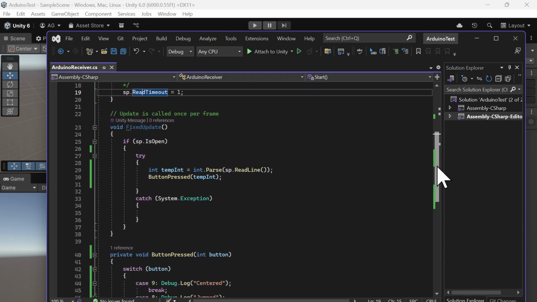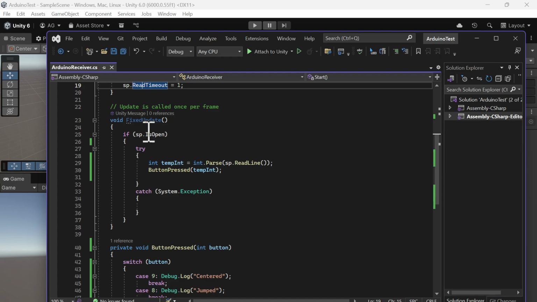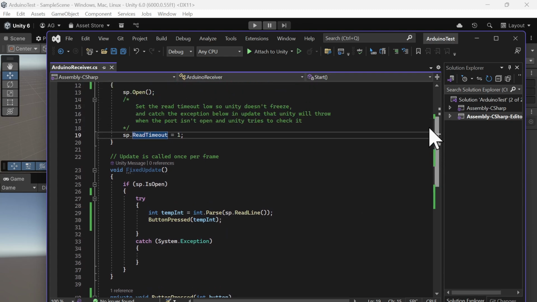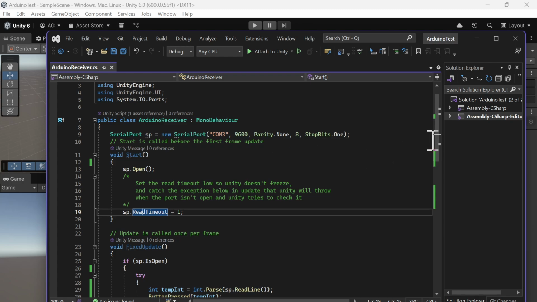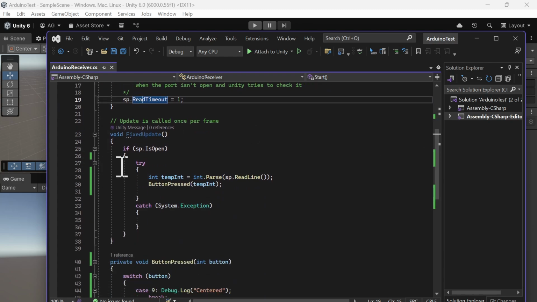All right, and then we want to run this in a fixed update. If we run this in a normal update, once again, we get a lot of extraneous information. We want this to just be running on a fixed update schedule. So go ahead and delete update, add in your void fixed update. And then we want to check and make sure in that update is our serial port open. If it's open, then we're going to set up an integer to bring in the information.